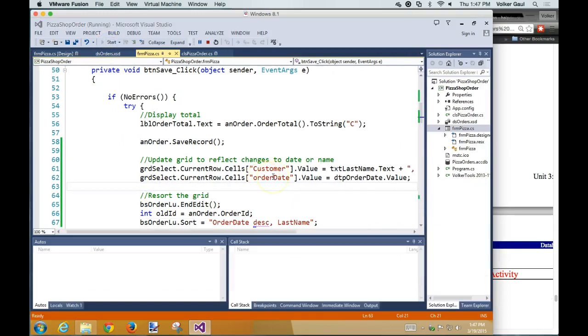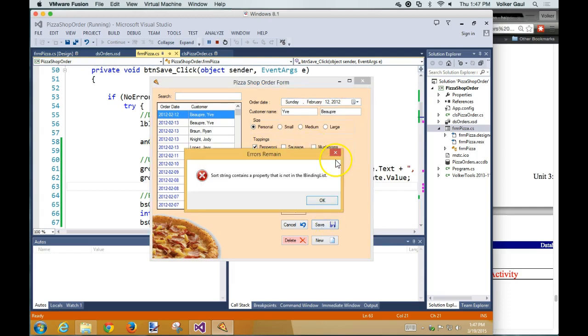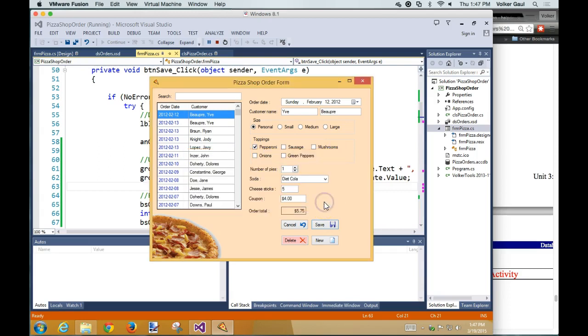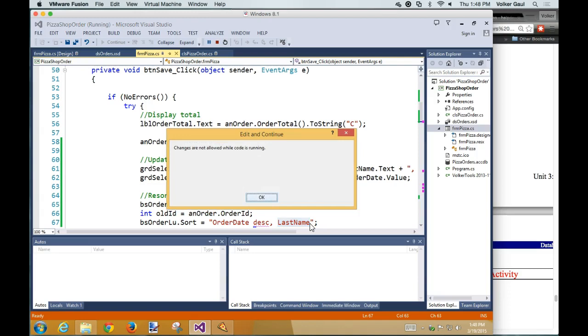So let's try that. I'm going to run it. I'm going to change this date to the 13th, or to the 12th, which means you should slide into there. 12th, save, and the sort property is not in the bind. There's no last name in there, so I got to sort by customer. That's what's wrong. We're talking about the binding set. There is no last name in the binding set. It's order ID, it's order date, and it's customer.